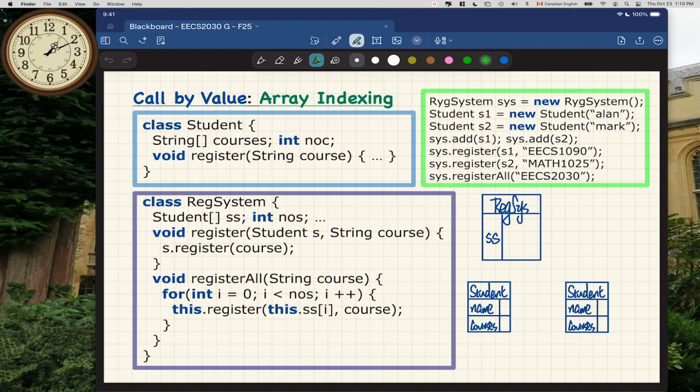Let me highlight it. So let's say I call system.register, and this is calling this particular method right here. What exactly is call by value going to do? Let's see. I'm going to circle the relevant arguments and also the relevant parameter. They are going to be connected by call by value. So this will be the first instance.